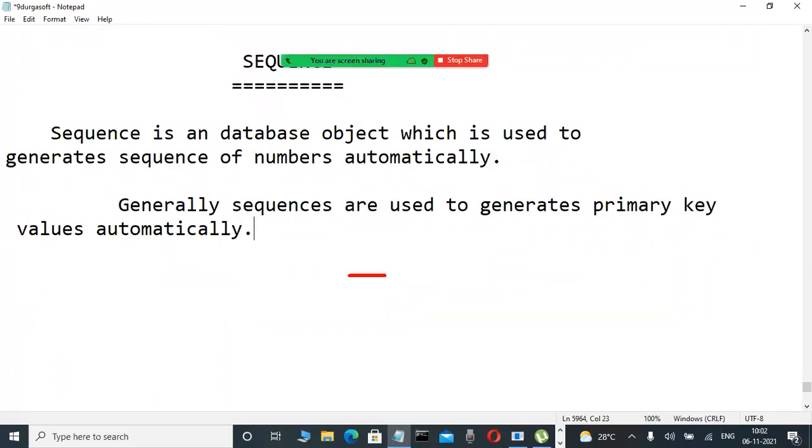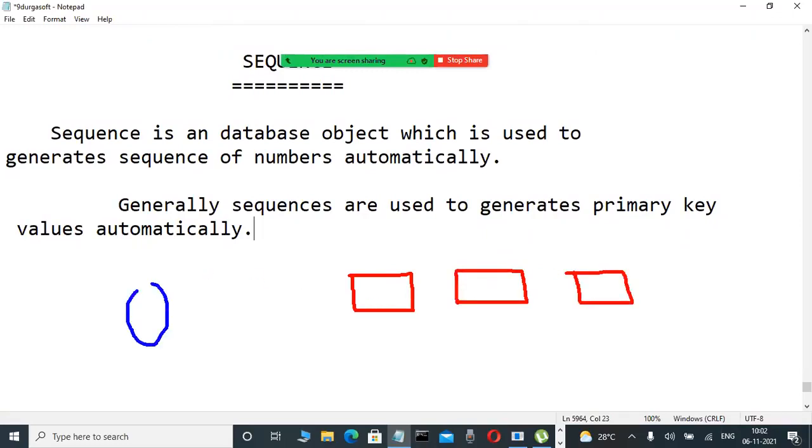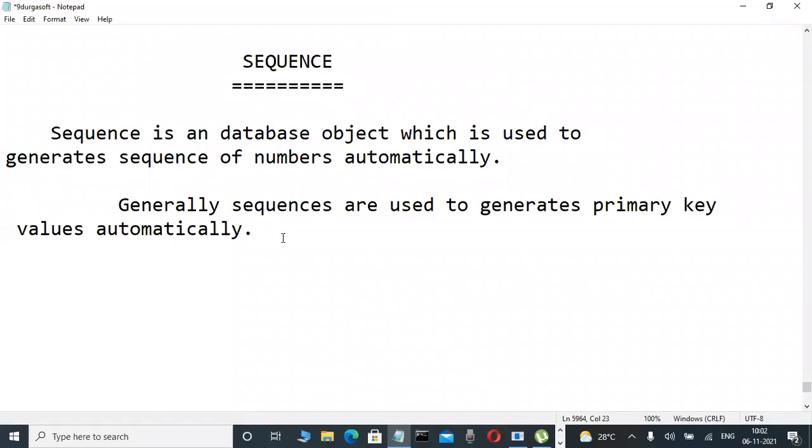Observe here. View is a dependent database object. Synonym is dependent on an object. Index is a dependent object, but sequence is an independent database object. Once we create a sequence, any number of users can access that sequence database object simultaneously. There are no deadlocks. That's why this sequence is an independent database object, not a dependent one.